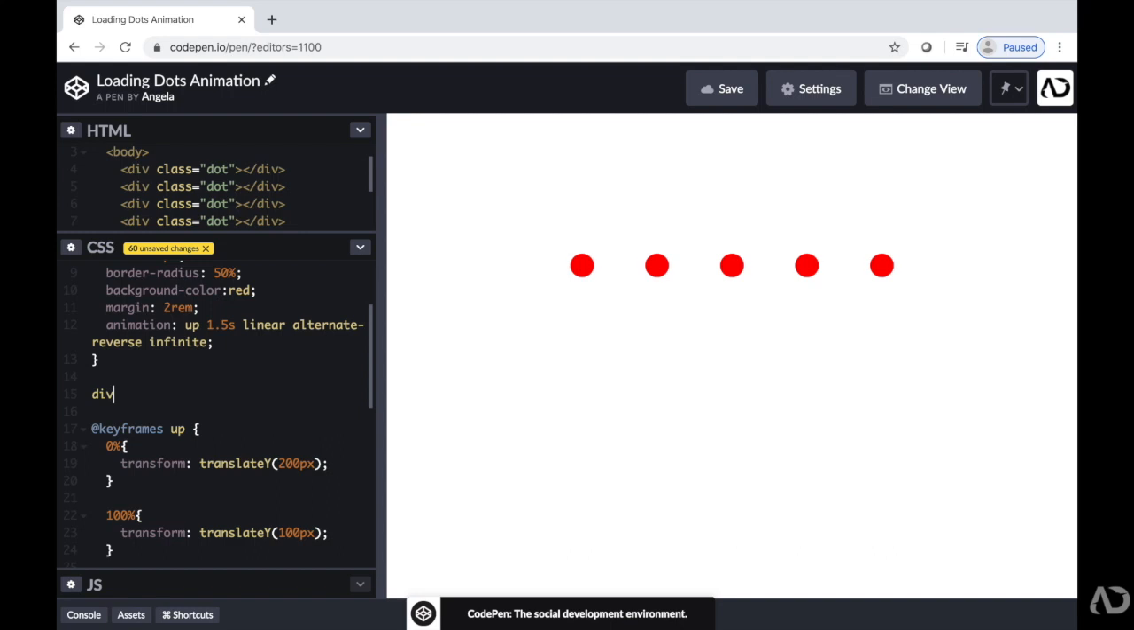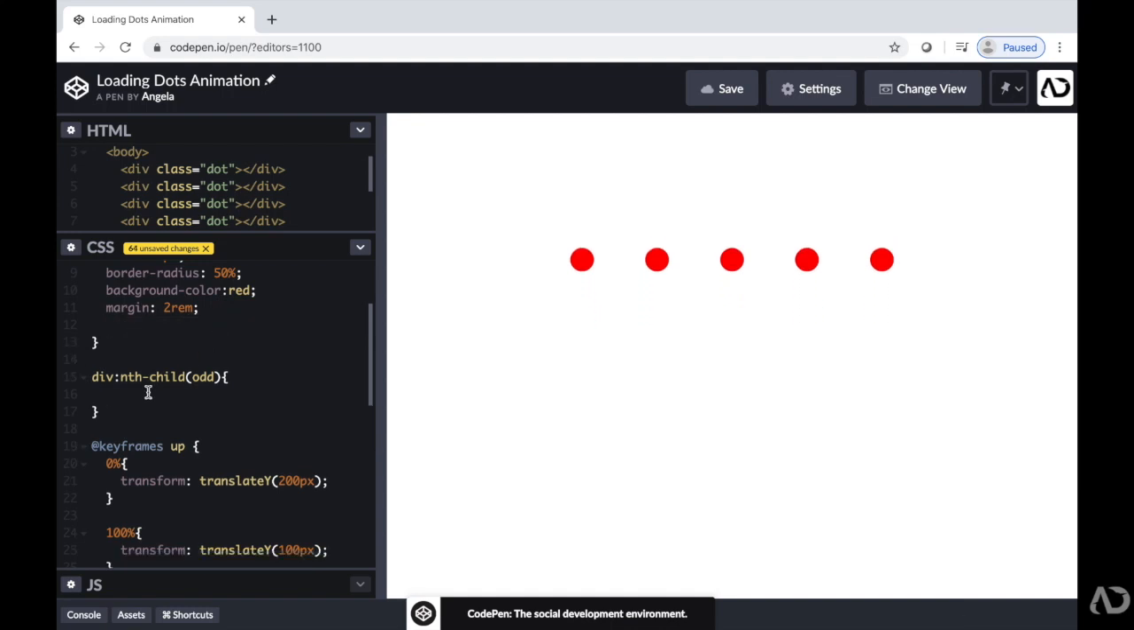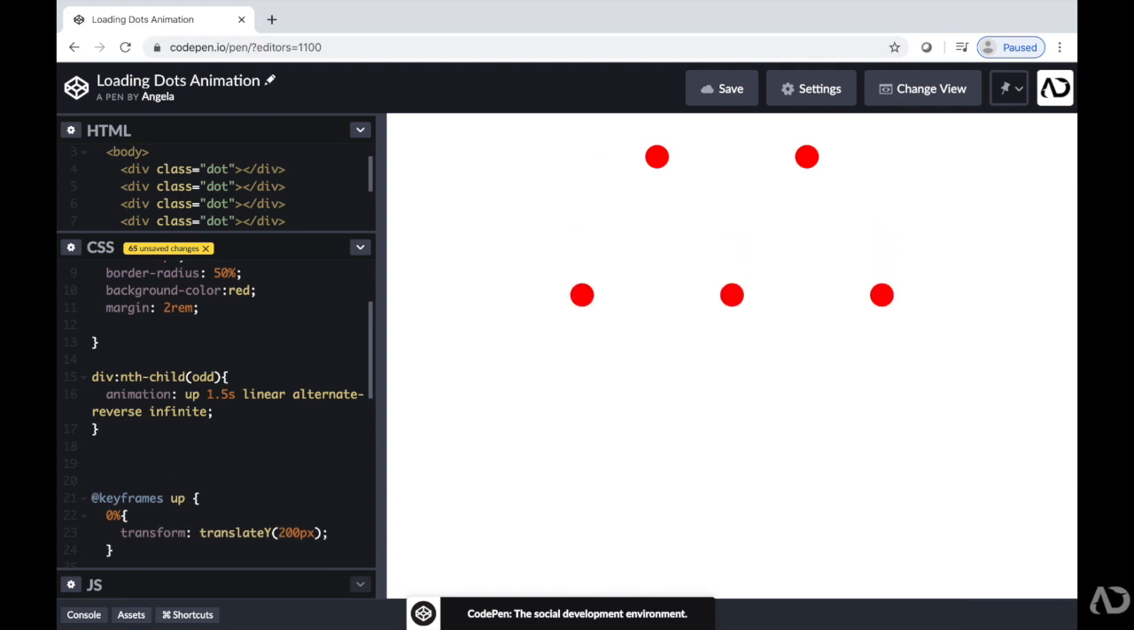So I'm going to write div nth-child. Now if it is an odd child, meaning an odd number, so 1, 3, or 5, I want it to have this animation. So I'm going to cut that and place it here. And if I want it to be an even child, so 2 or 4, I want it to have actually the other interaction, the down animation. So you can already see the 1, 3, and 5 are animating and the second and the fourth are not, because we didn't set an animation to that even div.